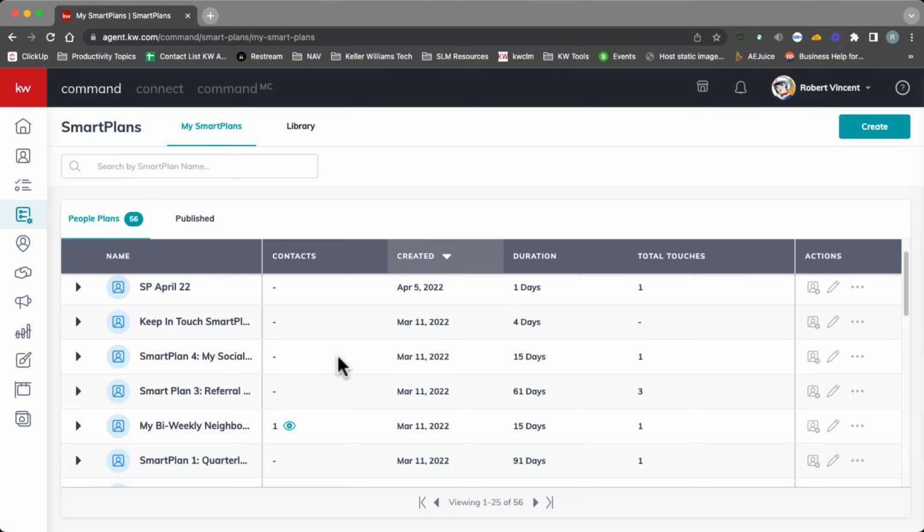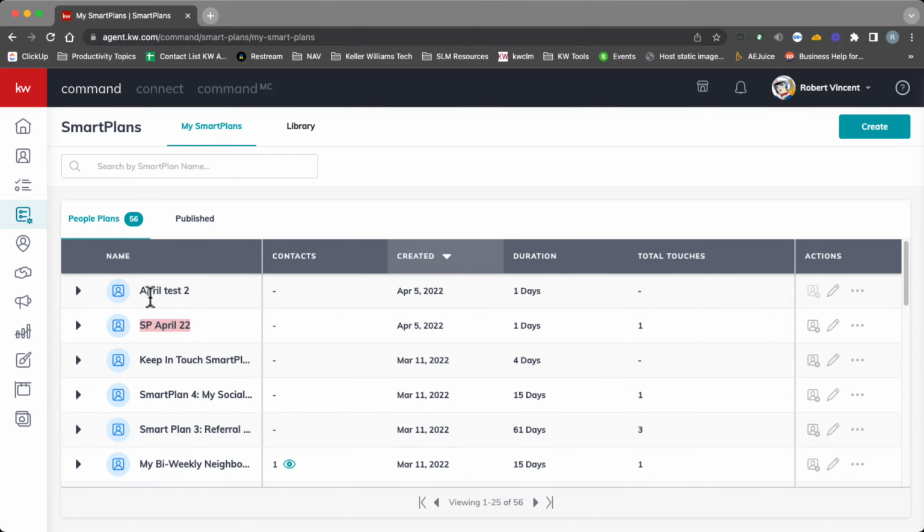So what do we have here? Now, I've got a list of Smart Plans. I've got this little thing called SP April 22, which is actually something that I was working on today. And I've got another one, April Test 22. Now, these are just the names of the Smart Plans that are used for me to reference. But when you're creating your Smart Plans, you want to make sure that you have a very good name that tells you what this Smart Plan is doing, what its purpose is.